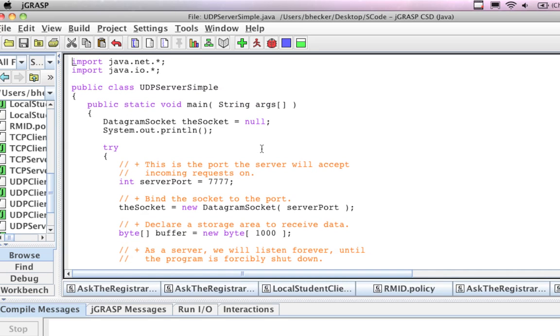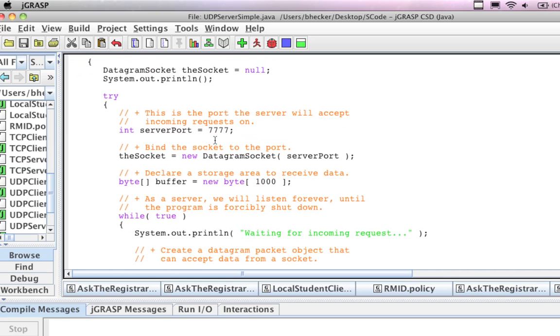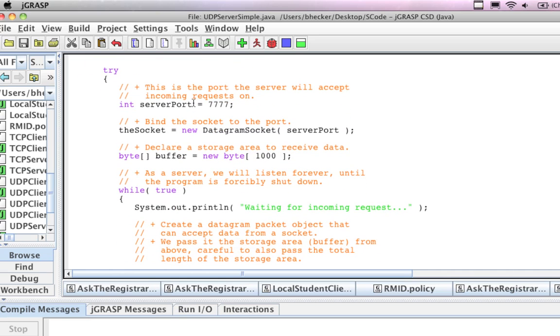From a programming perspective, we're including the network package and the I/O package, which is as basic as you can get. We're creating a class called UDP Server Simple, and it's using a datagram socket as the socket. The datagram socket is nothing more than an abstraction of something that's going to bind to a port and receive datagrams, and we can run methods on those datagrams. So we're going to create the server port as 7777, and bind the socket to the port by setting the socket equal to a new datagram socket for 7777.